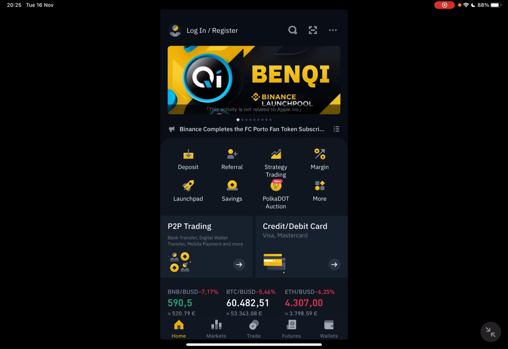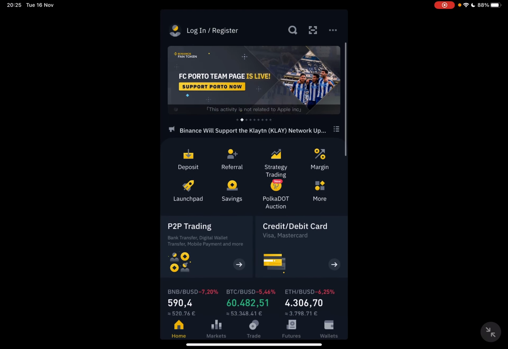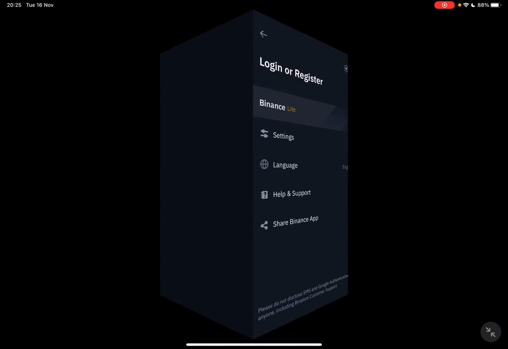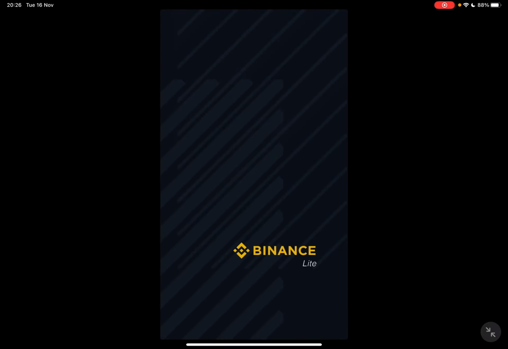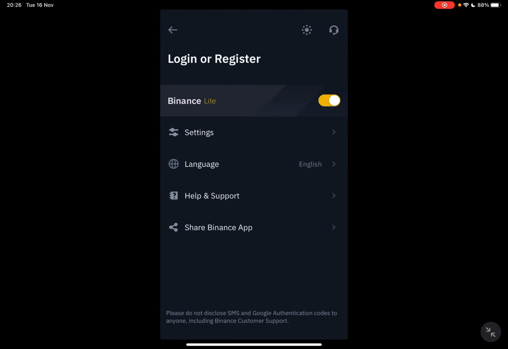First open the Binance app, then you should switch to Binance Pro if you didn't already. To switch to Binance Pro, you just have to tap on your profile image, and then the first menu is the Binance Pro or Binance Lite, depending on which you are using right now. If you use Binance Lite, just tap on this switch and it's going to switch to Binance Pro very easily. I will show you right now.